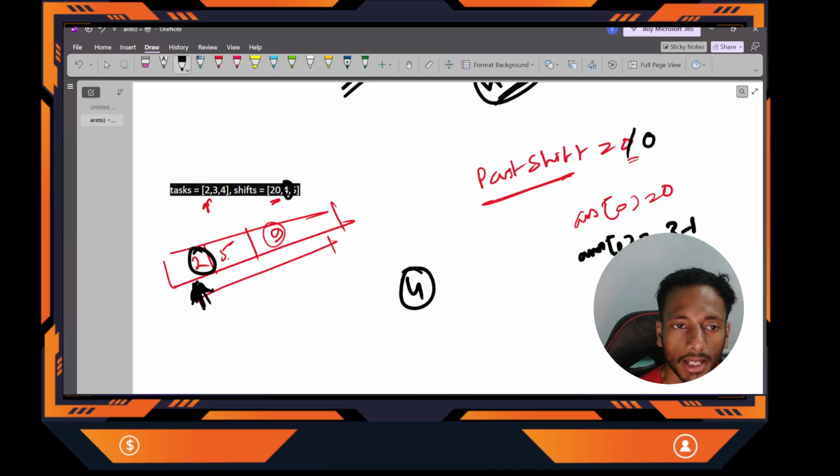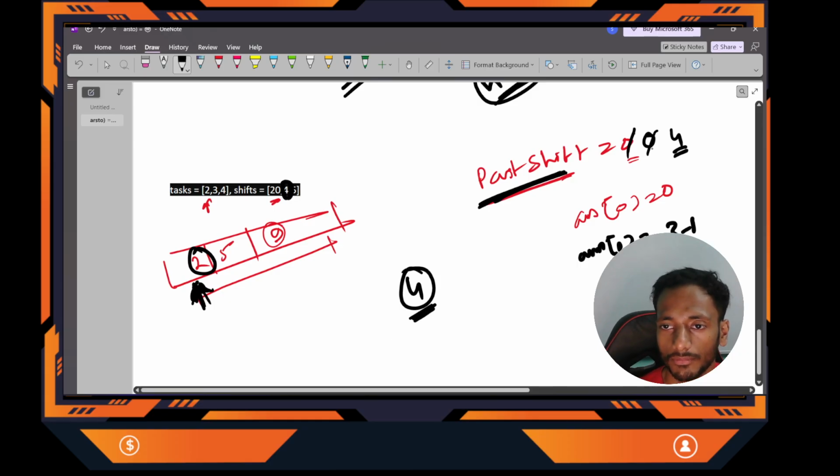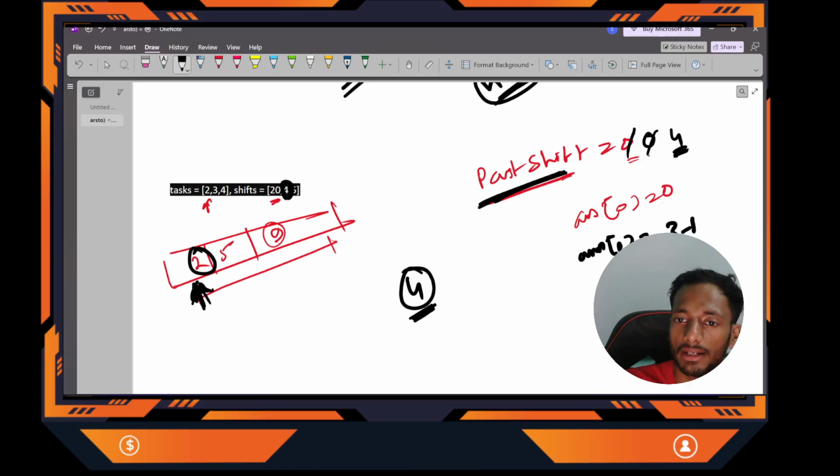Got it? And before going to the next shift, how much time have I invested till now? That will be modified with 4. Why 4? Because 4 hours I have invested in the current shift. So that's why in the past shift I have invested 4 hours, because it may actually carry some incomplete task, right? So I'll go to the next shift now.